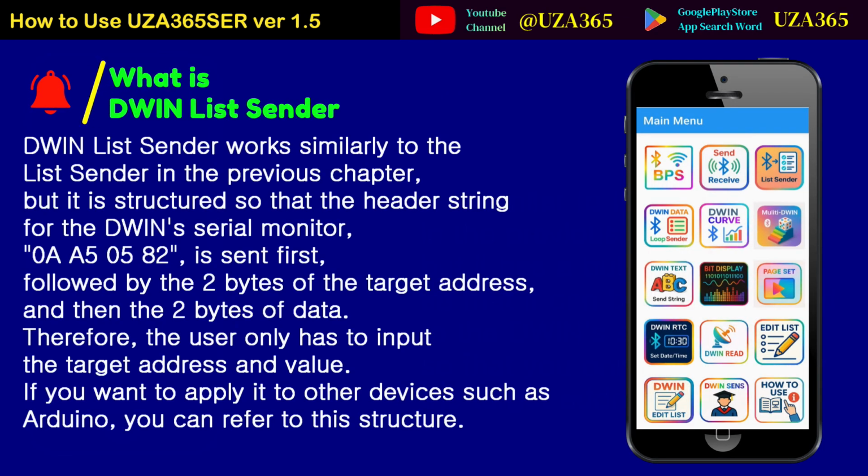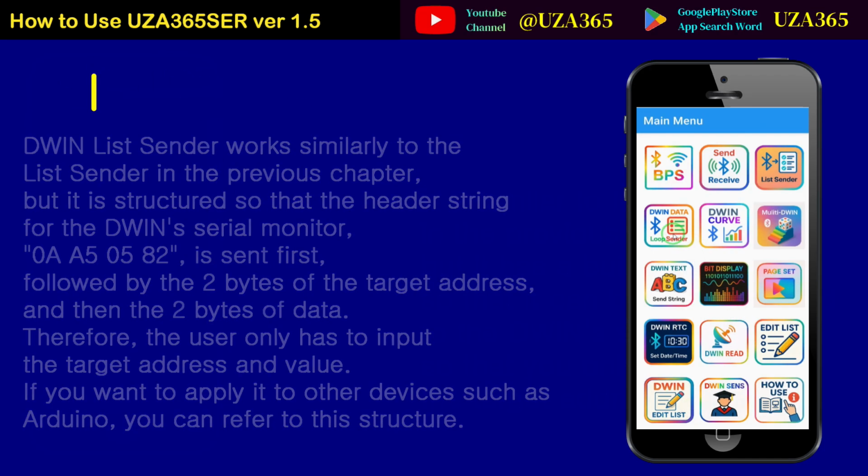DWIN List Sender works similarly to the list sender in the previous chapter, but it is structured so that the header string for the DWIN serial monitor, 0A50582, is sent first, followed by the 2 bytes of the target address, and then the 2 bytes of data. Therefore, the user only has to input the target address and value. If you want to apply it to other devices such as Arduino, you can refer to this structure.